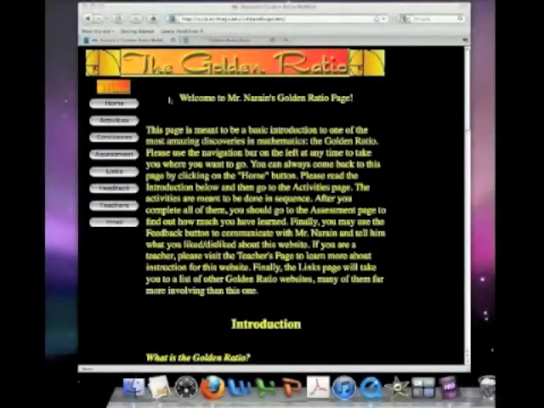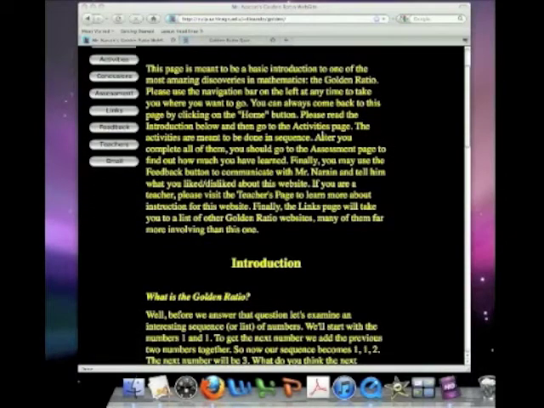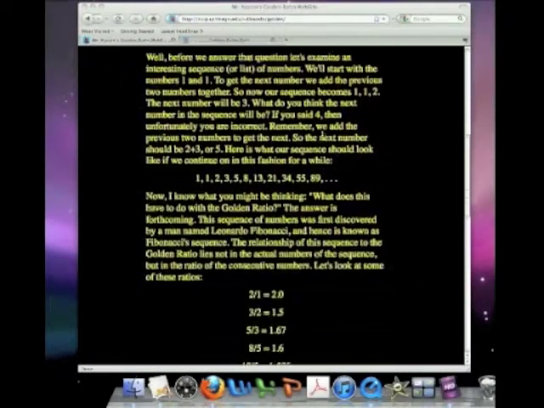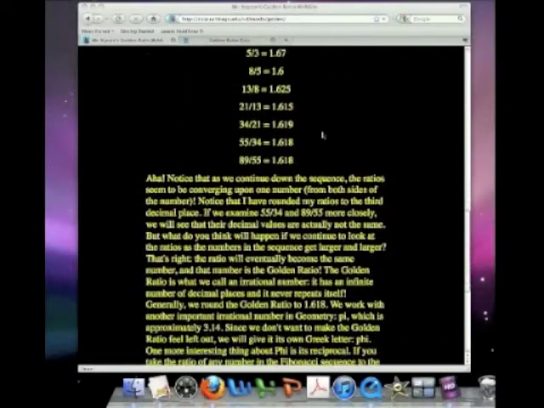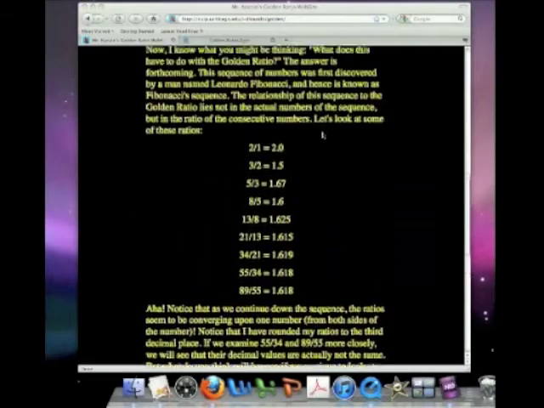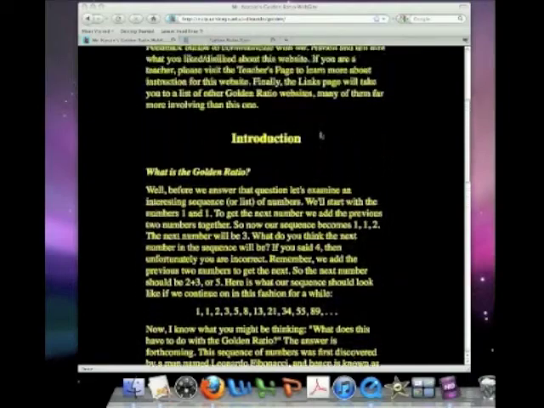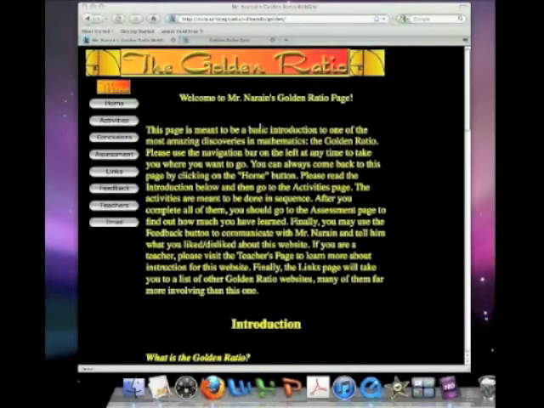Welcome to Mr. Narain's Golden Ratio page. This ELR gives students a basic introduction to one of the most fascinating discoveries in mathematics, the Golden Ratio. The home page takes students through a brief introduction of what the Golden Ratio is and background into how it was discovered. Following the introduction, students will have access to 8 different hands-on activities that will show them just how often the Golden Ratio is apparent in our everyday lives.